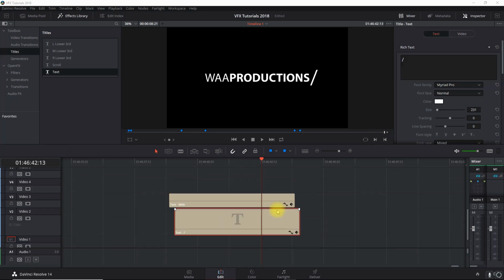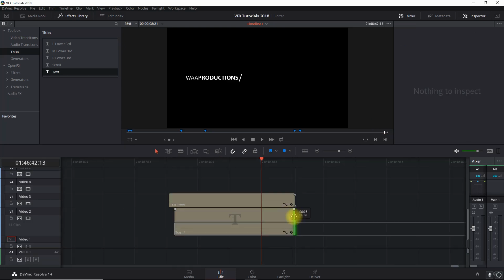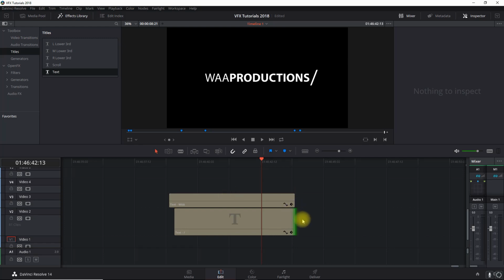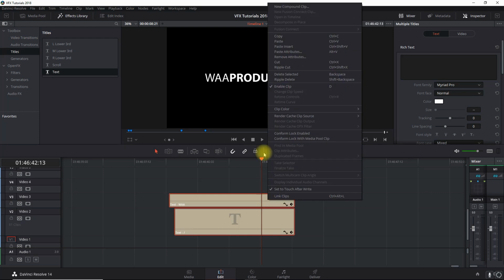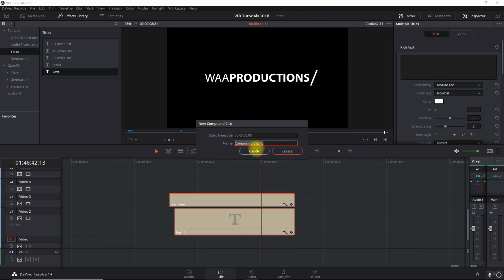Okay? So next we want to go ahead and crop the end so that the two clips end at the same place. That's most important. And then I'm going to create a compound clip for these. Just call it slide text compound. All right.